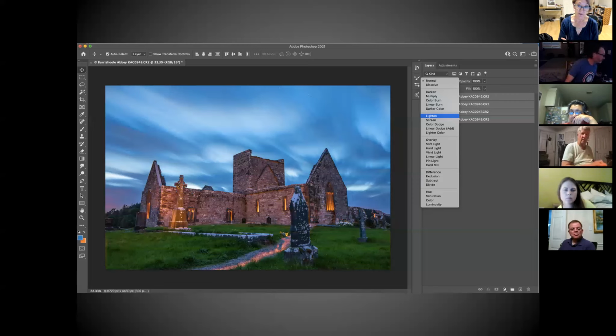Once you learn how to do this, it has multiple uses across your photography. This is a definite cool thing to learn. Once you get it down, it's got lots and lots of uses.